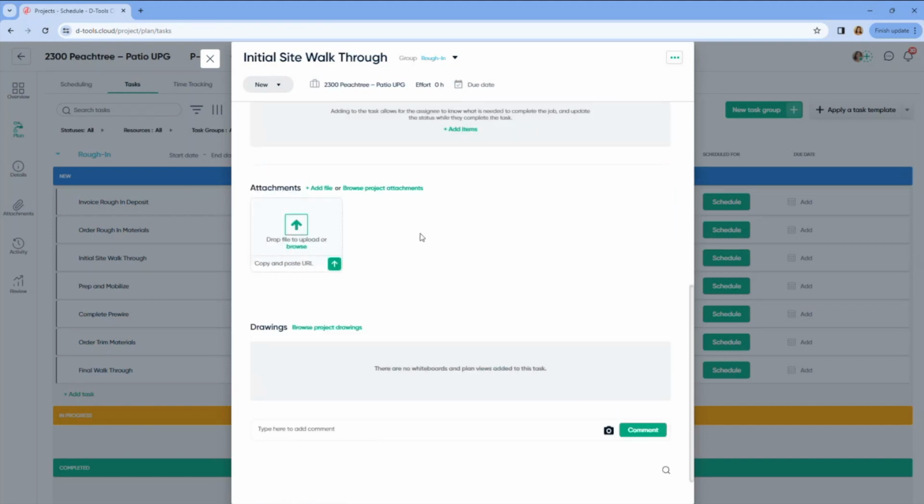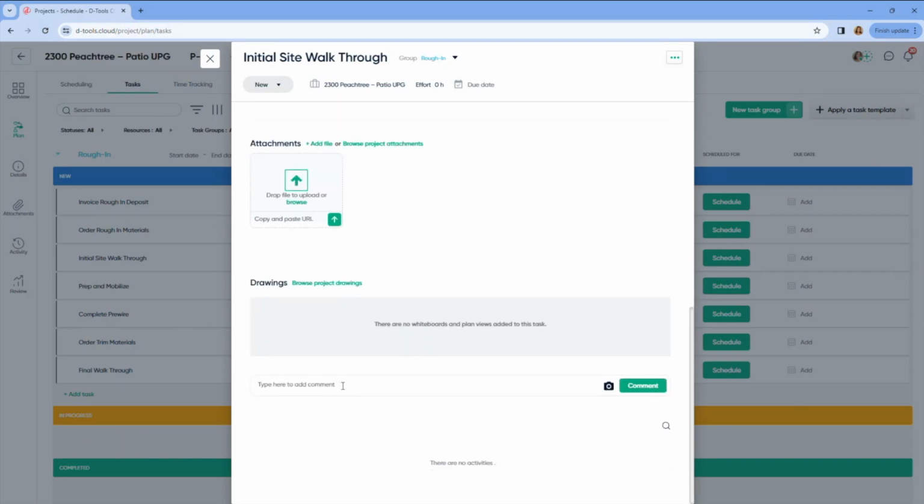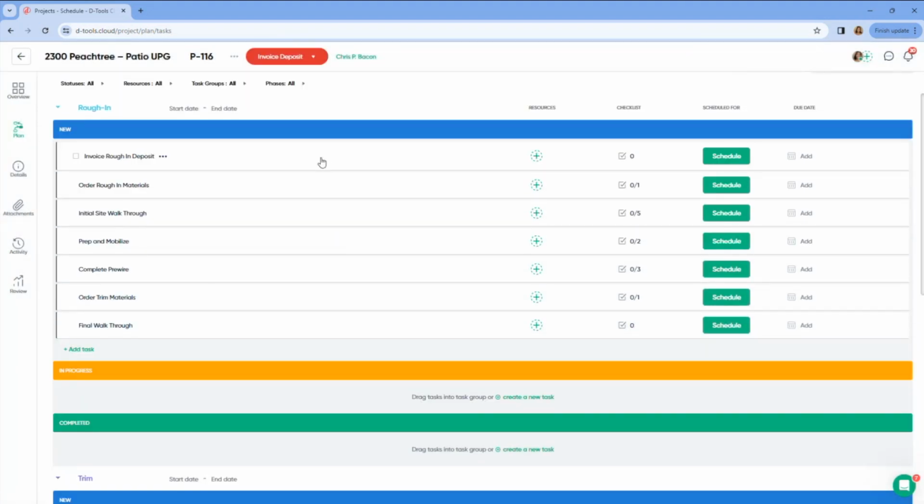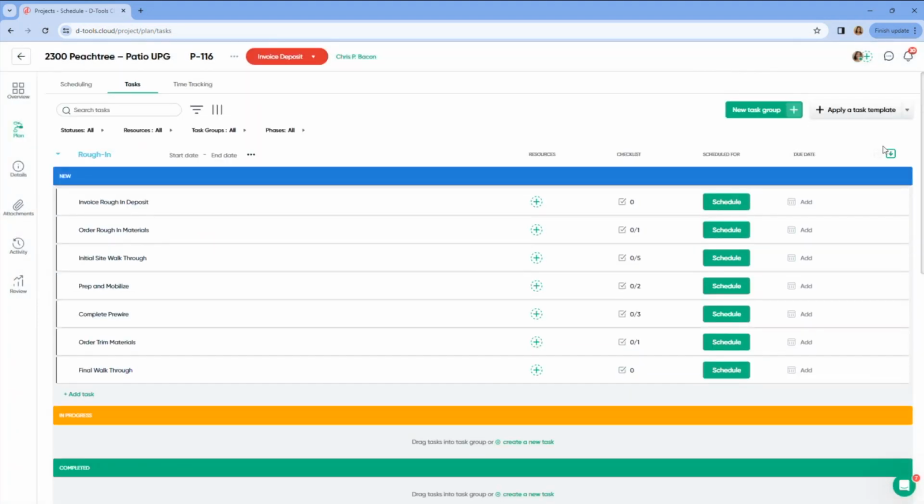Browse out to your project attachments and project drawings. Again, you're going to pull these over from the opportunity or just add them here. And then leave notes and comments to collaborate with your team. All right, so again, build out your project plan here and then save it as a task template or just create them under the projects tab in your settings.